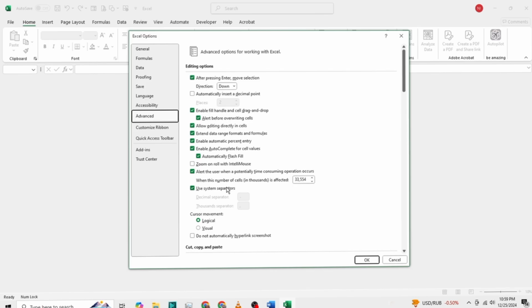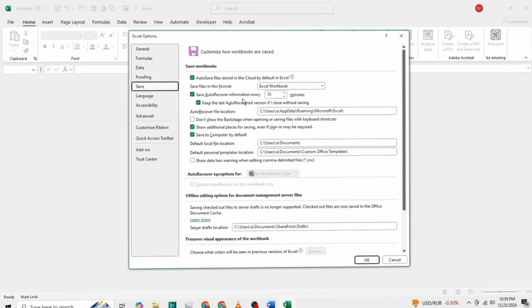Fun fact: did you know Excel has an auto-recover feature? It saves your work every 10 minutes, so even if something crashes, you can still recover your work.